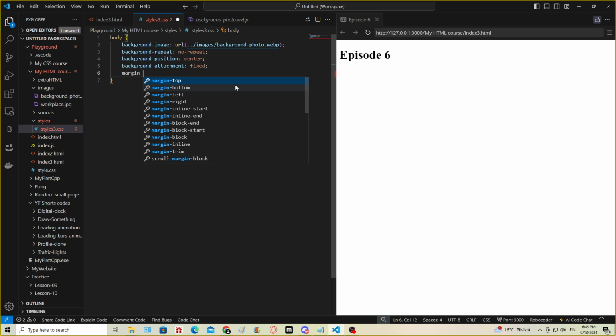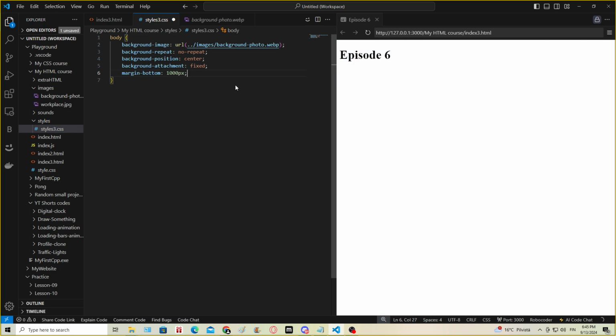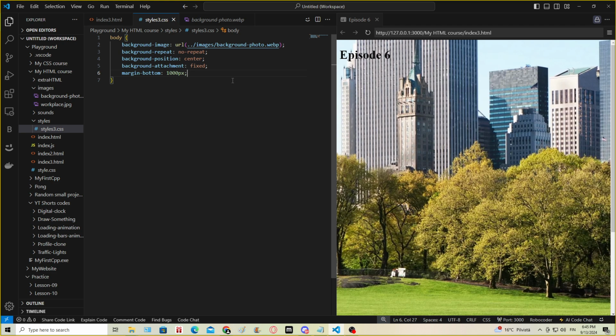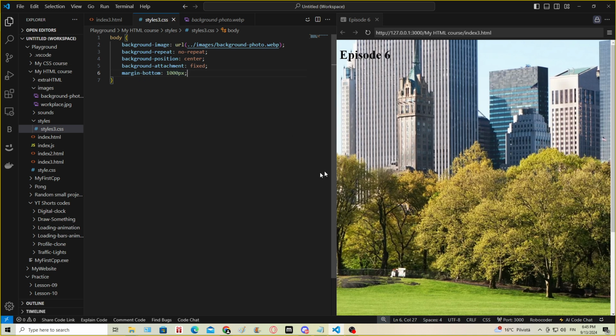And just to make an example, I'm gonna make margin bottom 1000 pixels. So margin is space outside of an element. So basically right now this allows me to use the scroll bar. I added 1000 pixels of empty space outside of the body element. So yeah, my page is tall now.